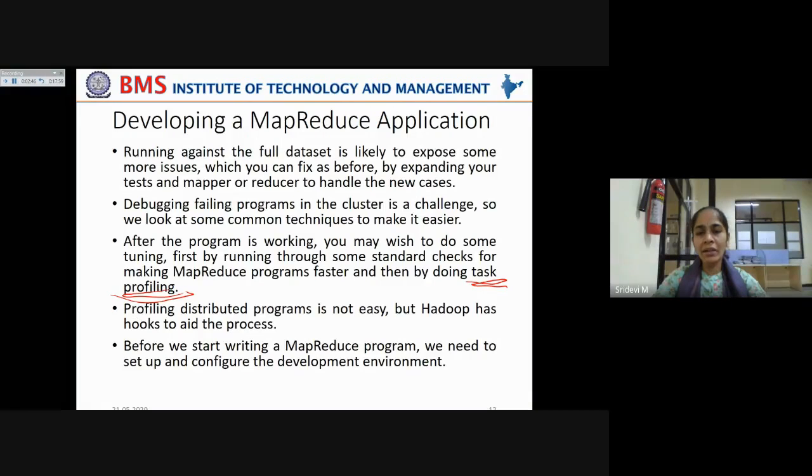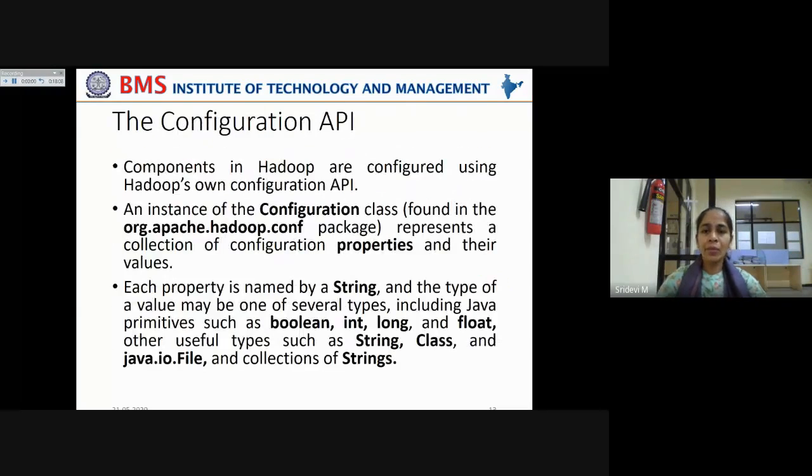Now, before we start writing a MapReduce program, we need to set up and configure the development environment. Now, before going to this, let me show you how exactly an XML file for this configuration looks like.